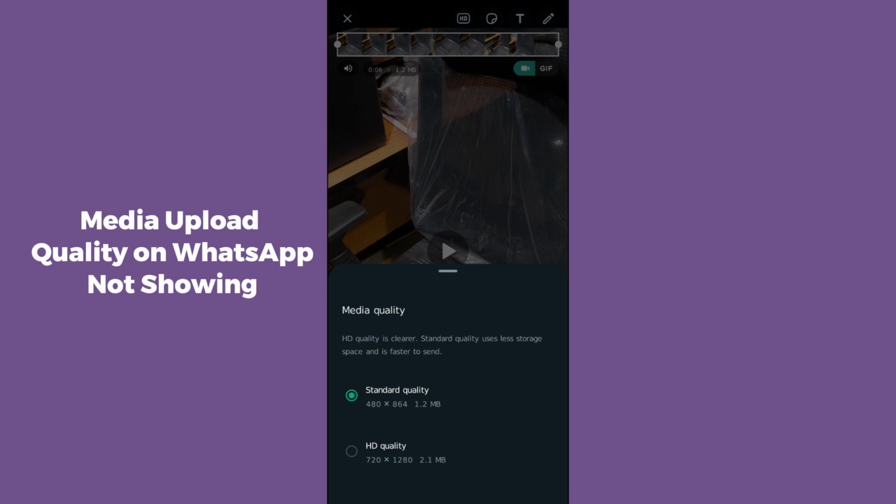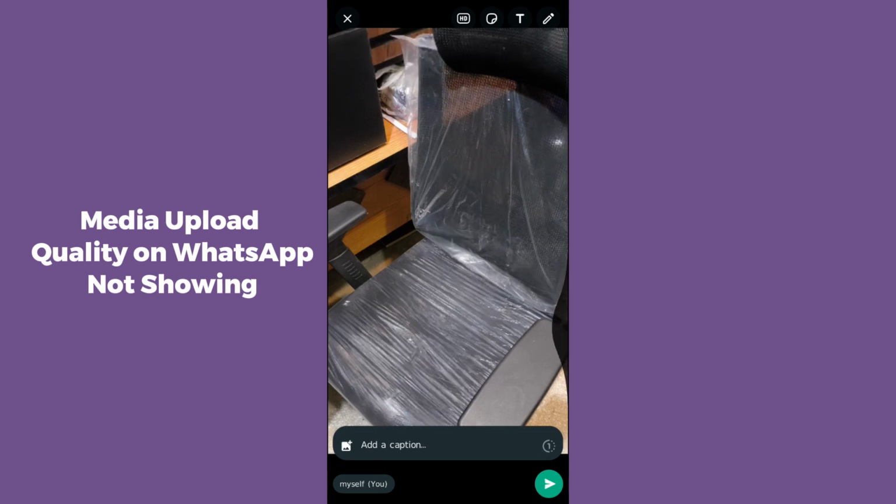If you are unable to see this option or this icon, or if you are unable to access it, then this video is absolutely for you. So you don't have to worry about it.